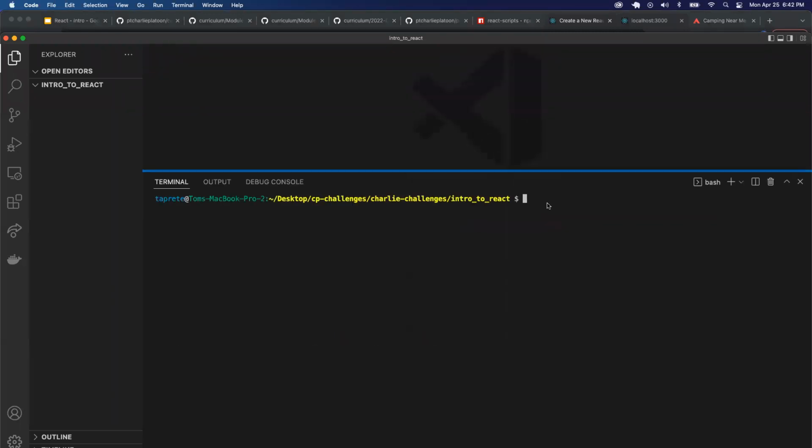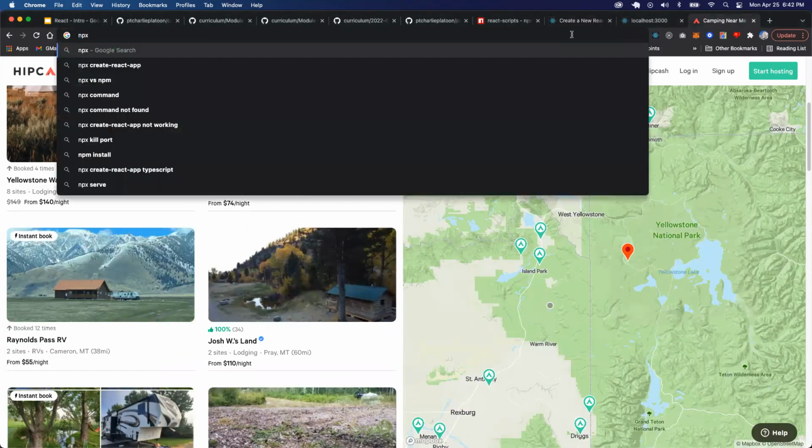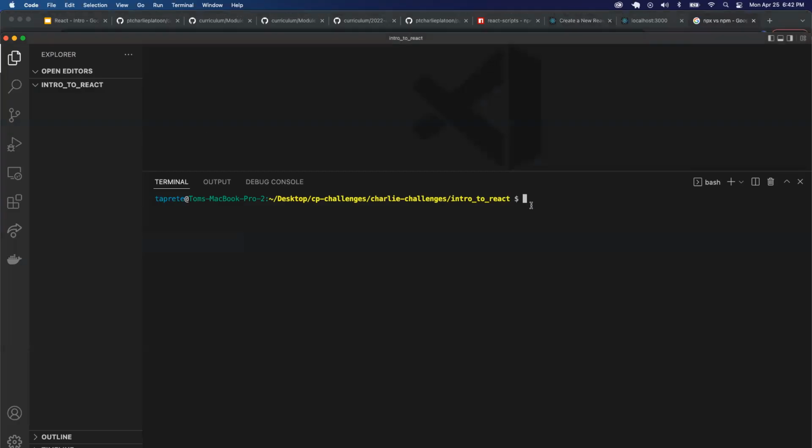So what I'm going to do is run this npx. I forgot what npx is. It's like npm, but it has a couple of additional features versus npm. It's a tool that uses executable packages, so it's very similar to npm. So I'm going to call npx, think of that as just like npm, create React app. What should I call this app name?